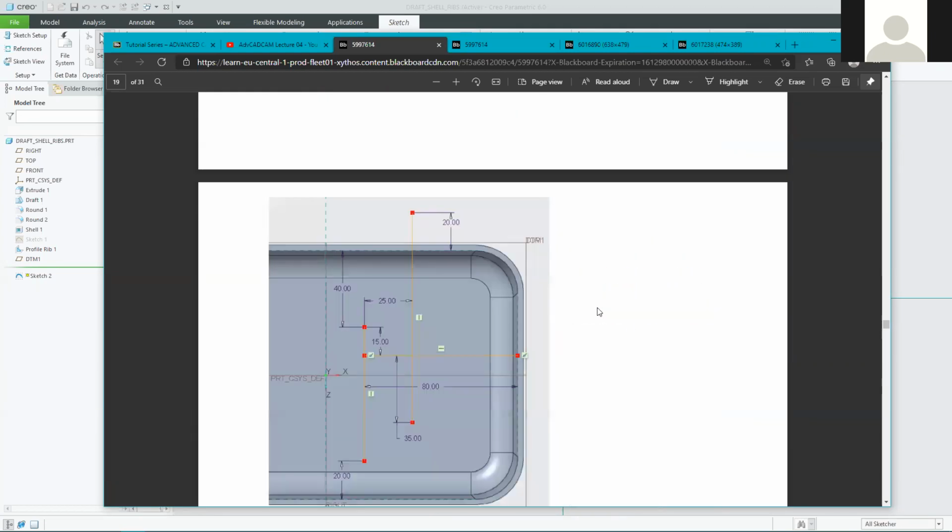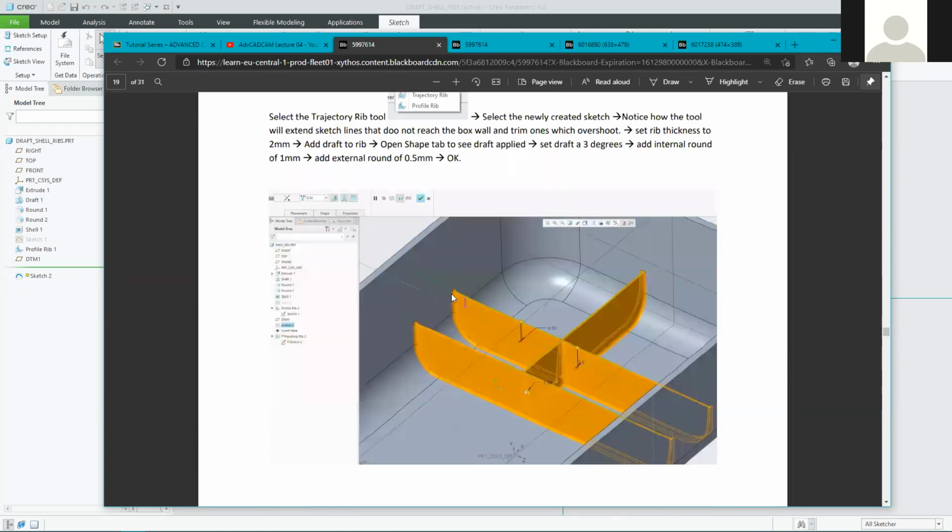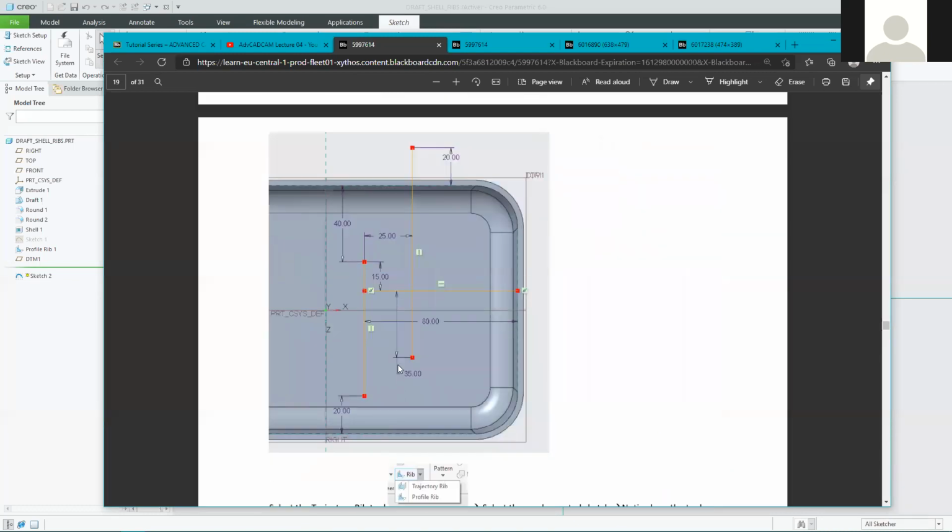There's a reason that I've sketched them like this. They appear a little bit muddled and there's not much logic to them, but it illustrates what this type of rib does. It will extend lines that don't quite meet the inner wall of your part. You see the end of this line here doesn't reach this wall over here. But the trajectory rib will extend it so that it does meet that wall.